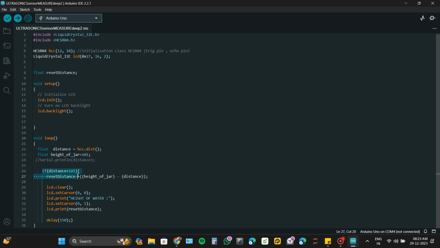Here this is an if statement. If the distance measured by our sensor is below 100, it actually measures below 100 because the sensor will be placed at the neck of your jar. So the maximum distance that the sensor will be measuring is 100. You can just give it as 101, and if it is below 101, you will be executing all these statements mentioned here.